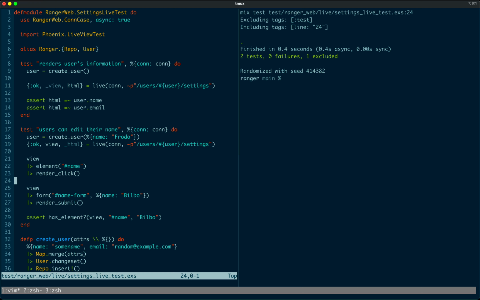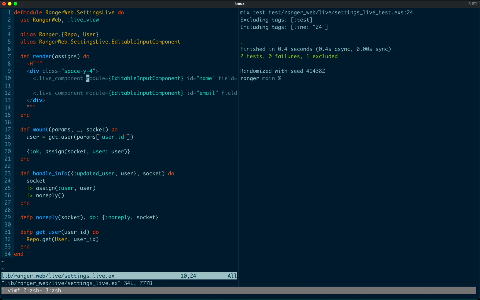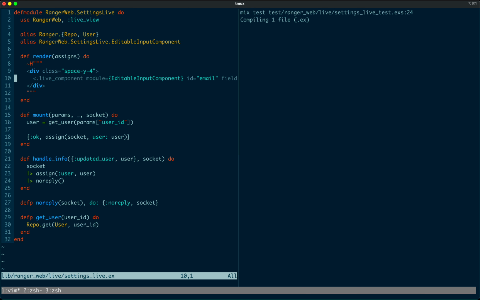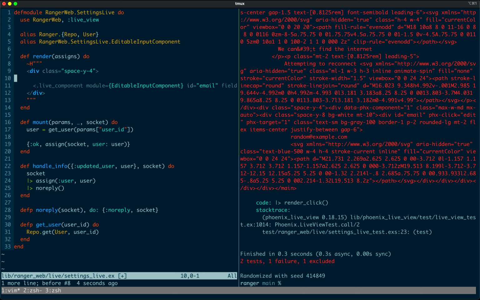Perfect, it passes. Once again, you can test that this is actually doing some good stuff. For example, let's delete that live component. We run it, it should fail.